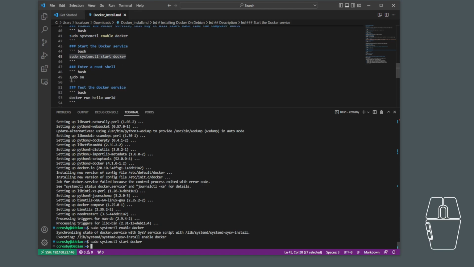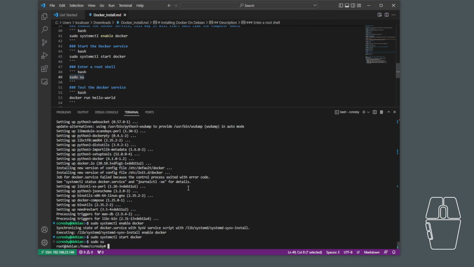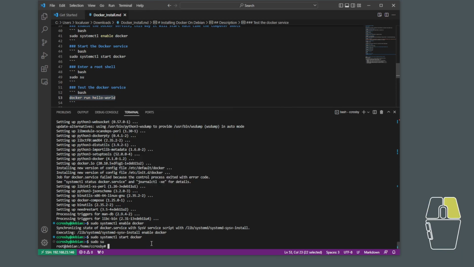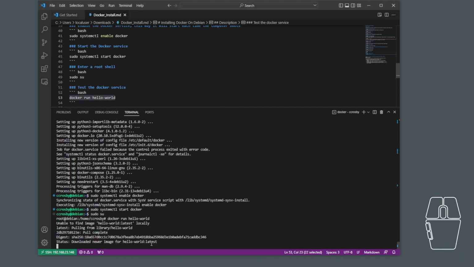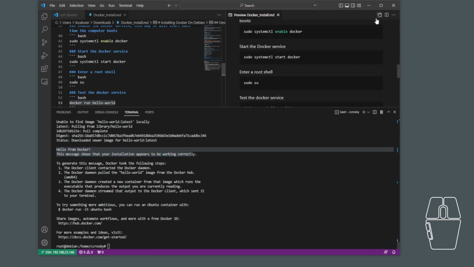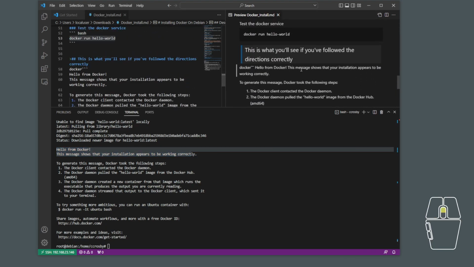And finally, I need to actually run Docker, so I'm going to promote myself to the root user. So now I'm root, and I'm going to enter in this docker run hello-world, which is just a test container to see if everything's running properly. So let's take a look at that. It's going to download it, and it says hello from Docker. This message shows your installation is working correctly. So as you can see up here, if you do see that message, then that means you've done everything correctly.